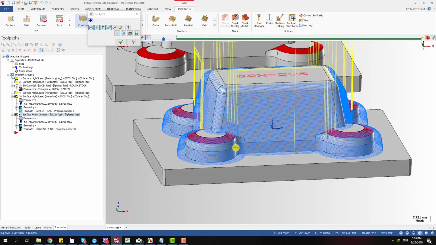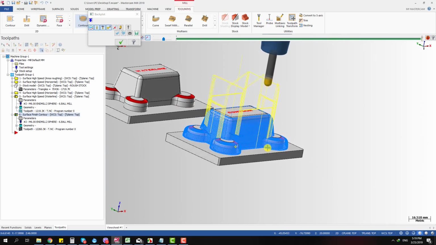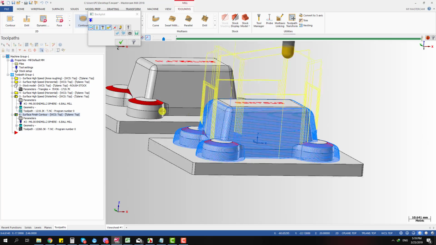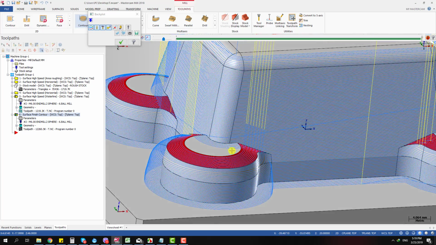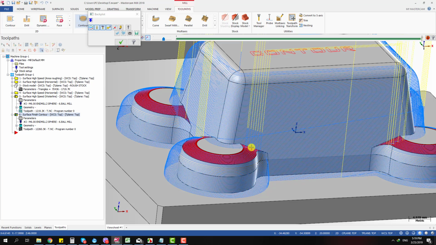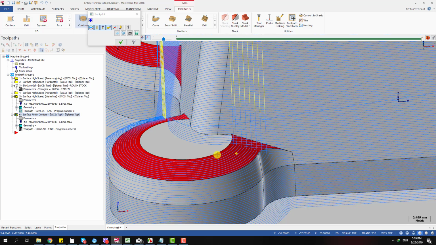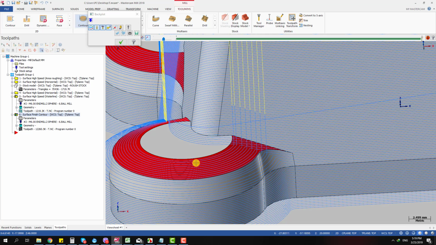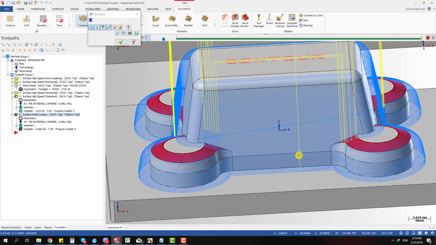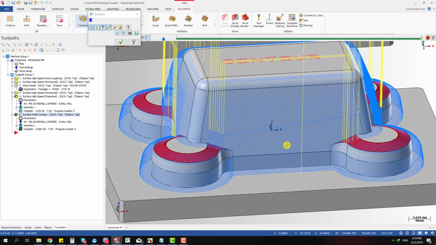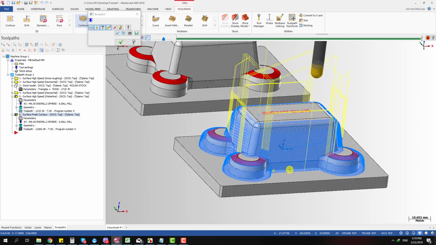You can see that at first we have more retraction, a lot of retraction here, but look at this. You can see the finish contour toolpath only has movement on the shallow area, and on the wall here it doesn't add unnecessary cut.